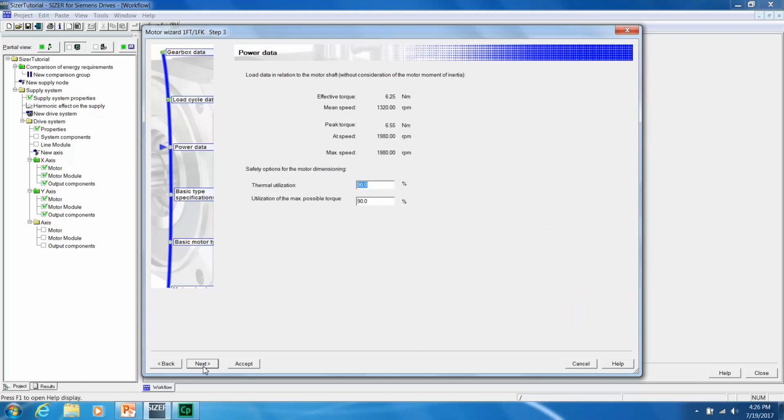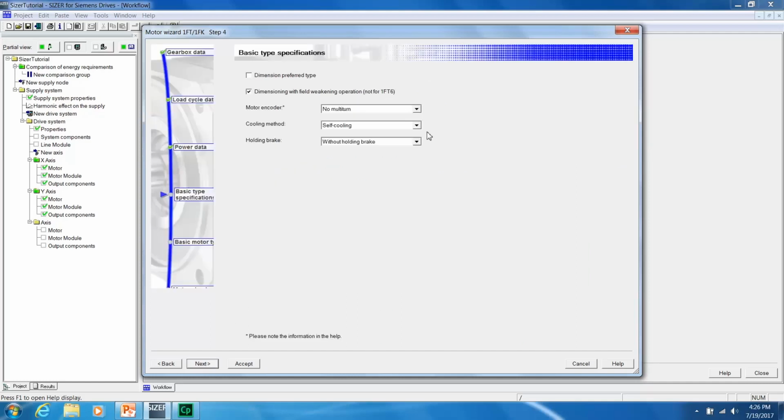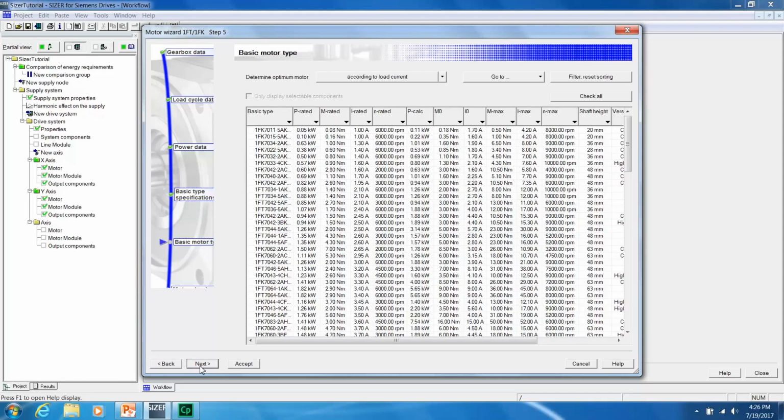So then it brings us to this page. For this one, as my default, the thermal utilization is 90%. So I am going to go ahead and hit next. And so then it brings us to a familiar page of the basic type specifications. So I know it's a multi-turn, and the cooling will be self-cooling, but since it's the Z-axis, I want a holding brake. So we do with holding brake, and we're going to hit next.